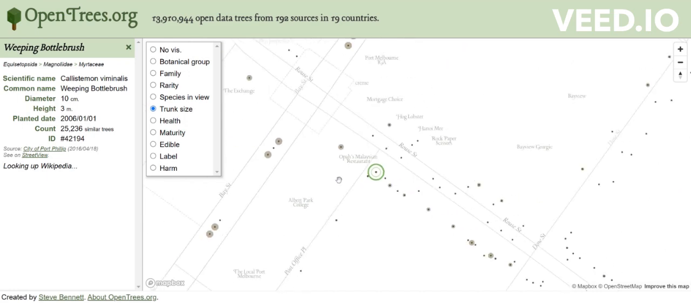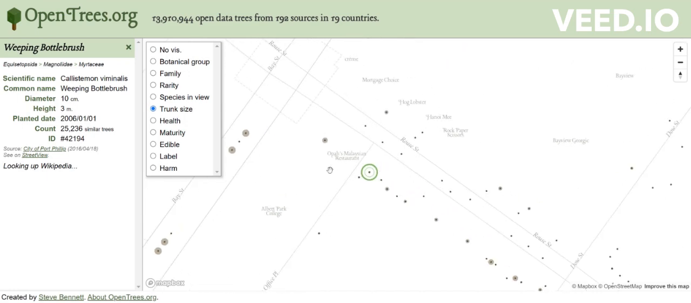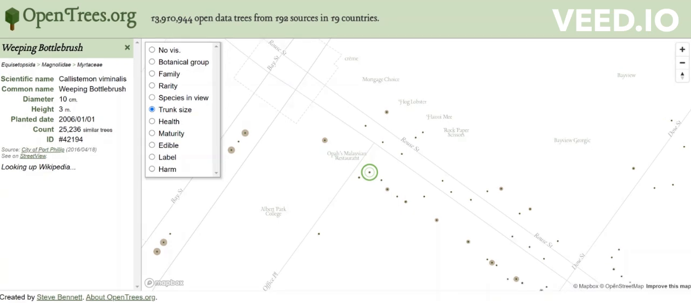And if we want, we can actually say, well, what does this tree actually look like? Because I have no idea what it looks like. What's a weeping bottlebush look like? And I can quickly click here to Street View, and it will show me what the tree looks like in Street View. And that's just taken me to a Street View in my other window.